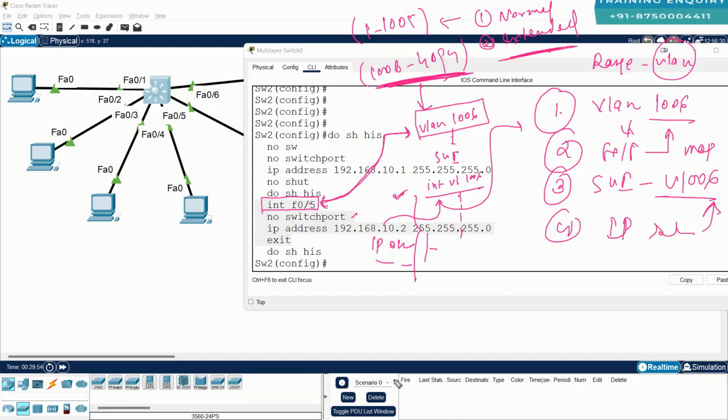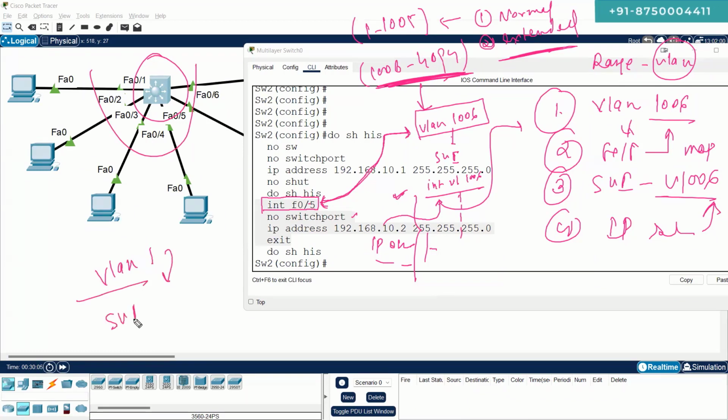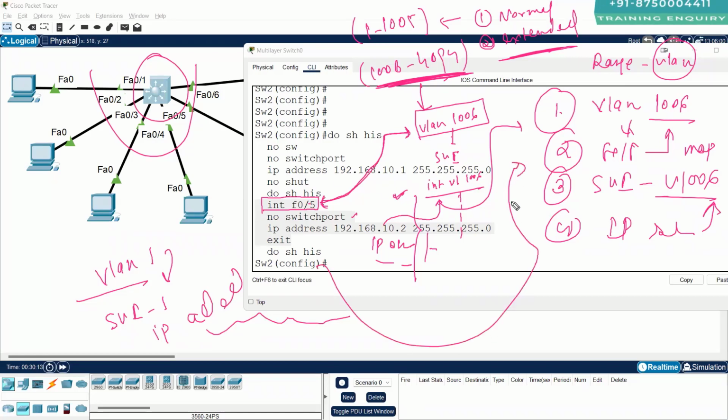Don't you think this is exactly the same process that we have done here? All these interfaces, by default, were part of VLAN 1. I just created an SVI for VLAN 1. I configured it with the IP address, no shut and everything. Don't you think this process is exactly the same as this process? The only difference is that in this VLAN there is only one interface, and in this VLAN all the interfaces are there.